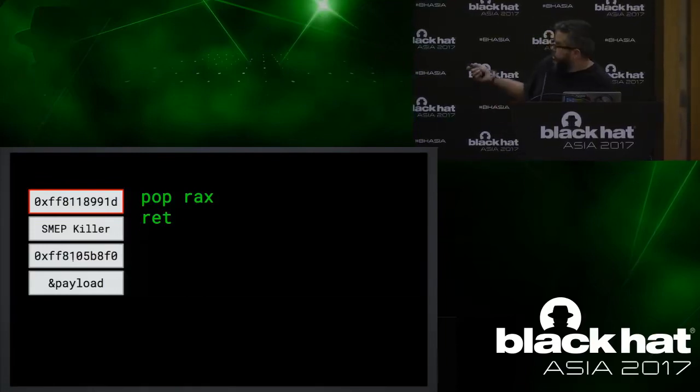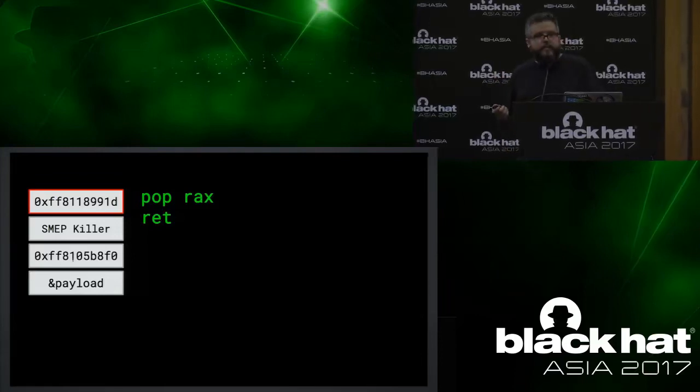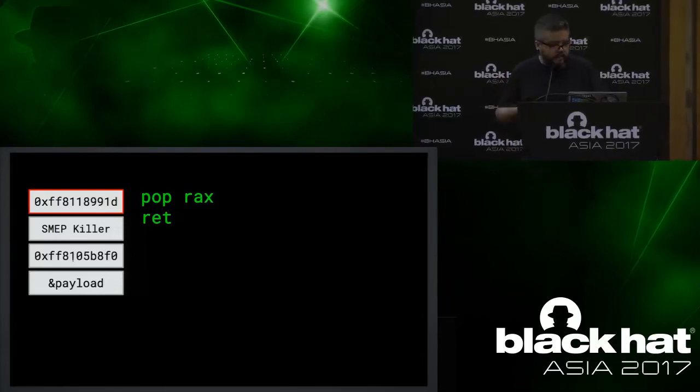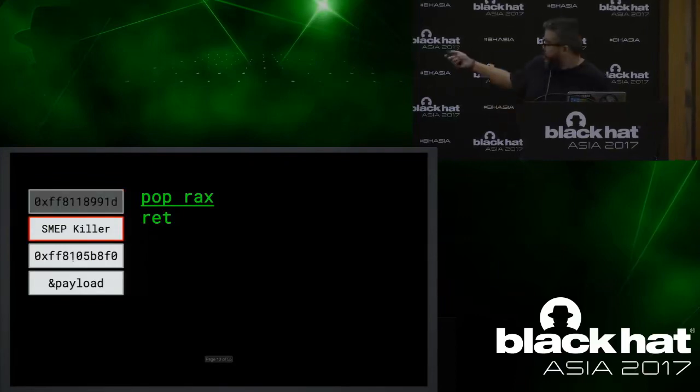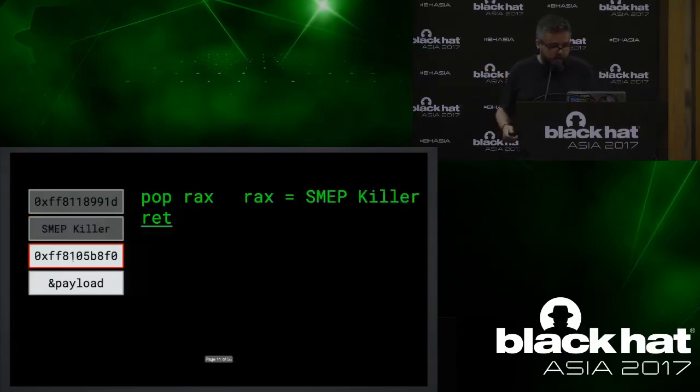What this gadget will do is first run a pop rax. And when it runs a pop rax, execution was redirected there, so it will take the first value on the top of the stack and put it inside rax. So rax will contain the value that we call SMAP killer here. We call it SMAP killer because this value is the specific value that you must put into a control register to disable SMAP. So that's what we want to do.